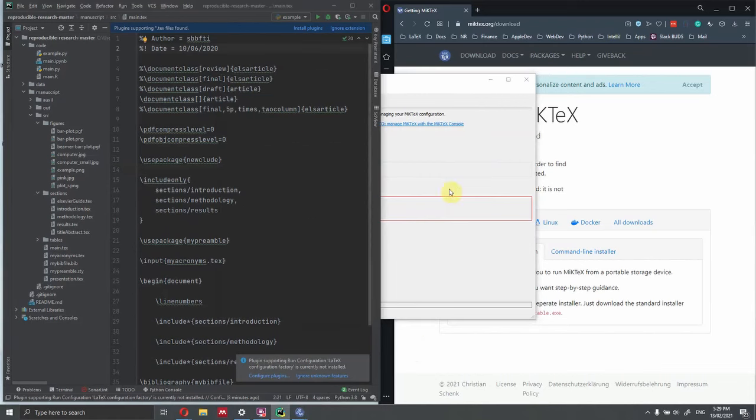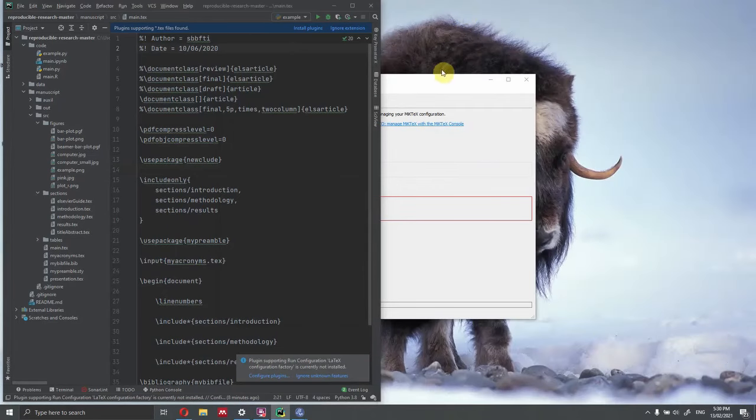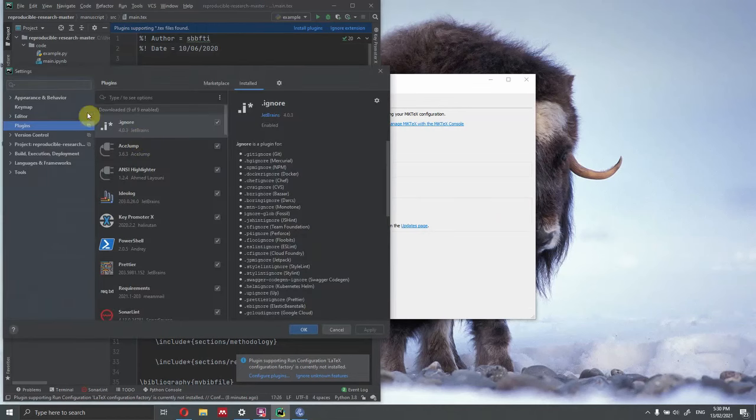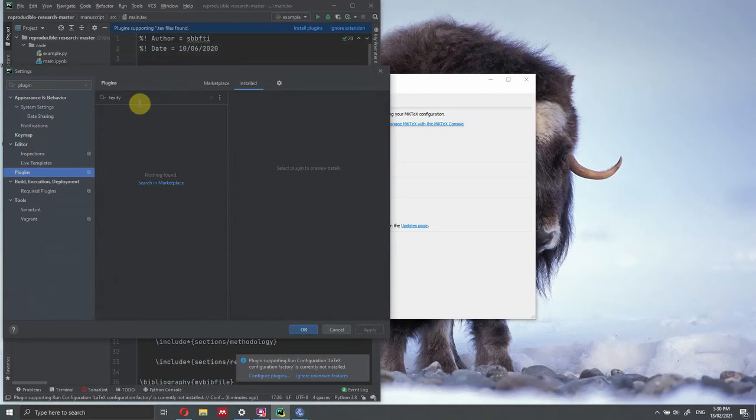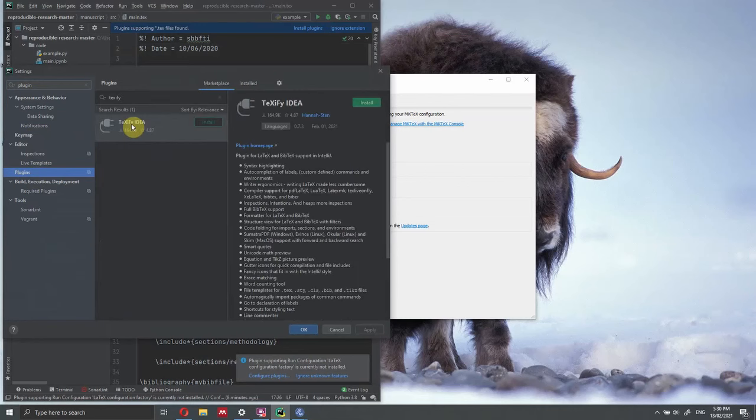In the meantime, while it's checking for updates, we can close this tab here, and we can go back here in PyCharm. Ctrl-Alt-S opens the settings. We can type here plugin, okay, plugins, here we are, and we look for TeXiFy. It is not installed on my PyCharm, so search in marketplace, TeXiFy idea, install. It is installing on my computer. Okay, now it has been installed.